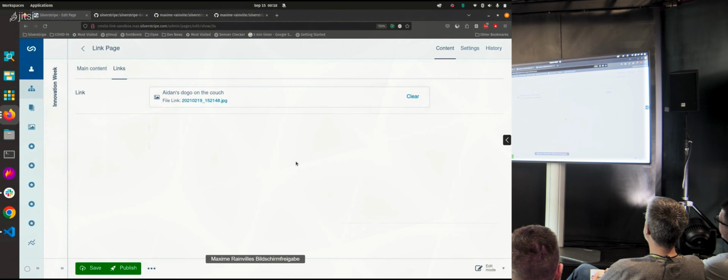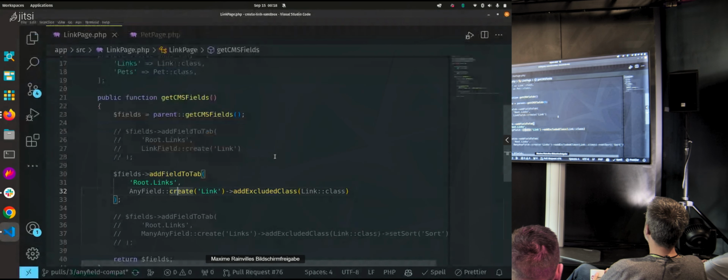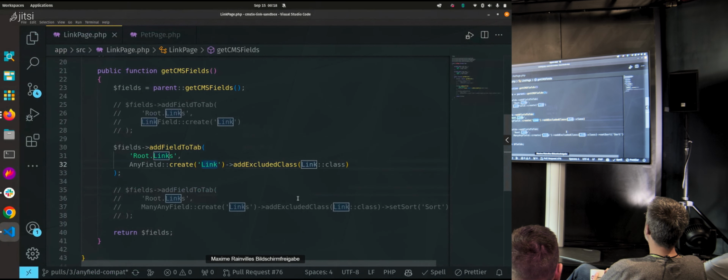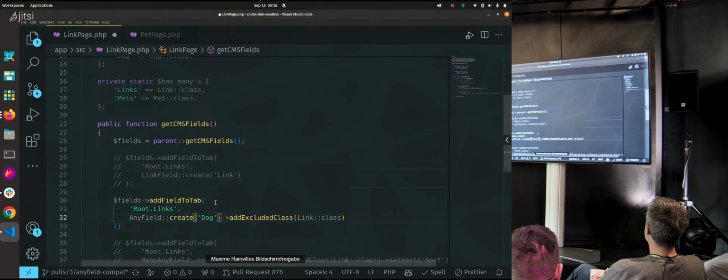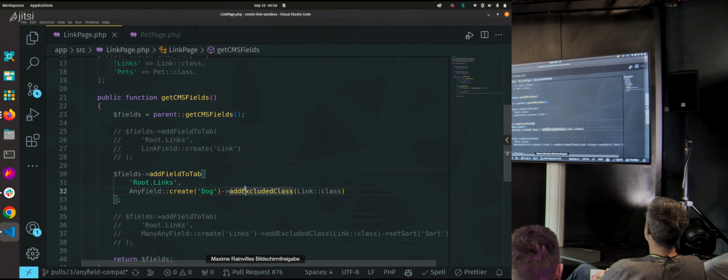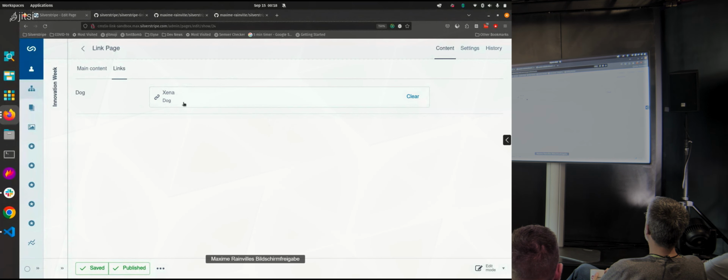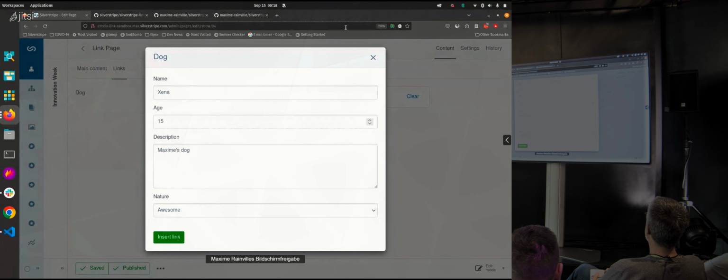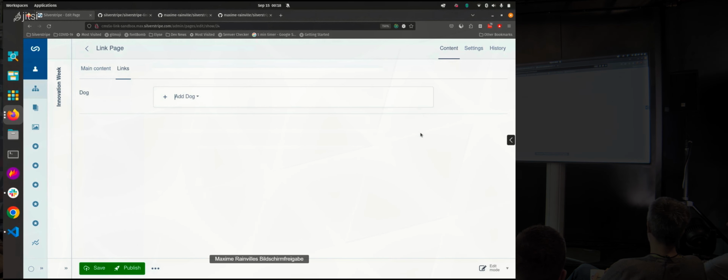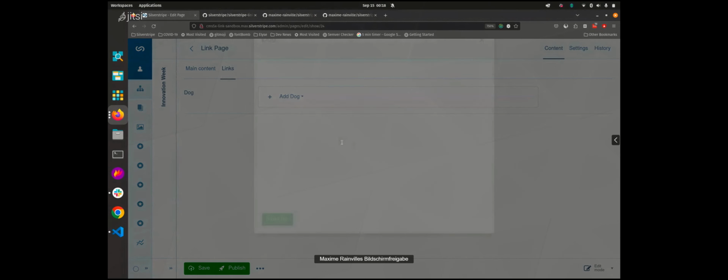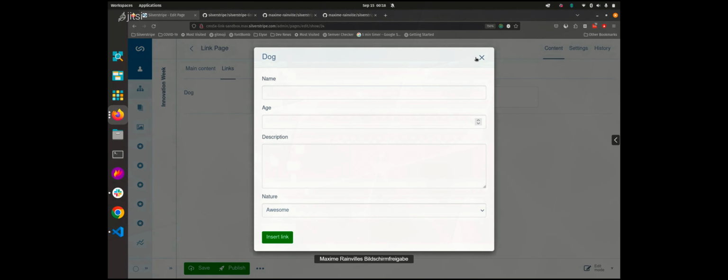If we go back to Visual Studio Code, we can take our AnyField and point it to a different relation. We've got a different relation called dog. So if we point it to that and remove our exclusion, you'll see that if I refresh my page, I should be able to manage dogs now. I can look at my dog, get the information, clear the dog information, and create a new one. That's pretty cool.